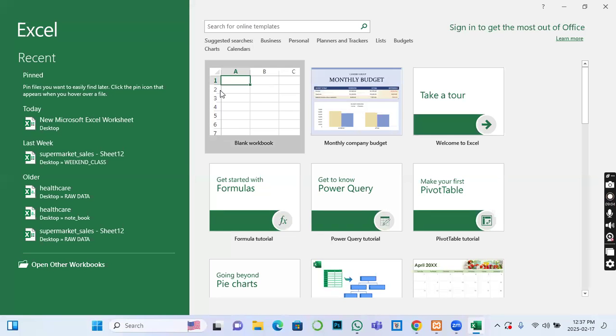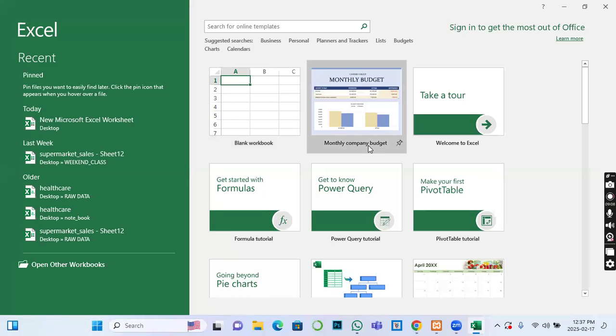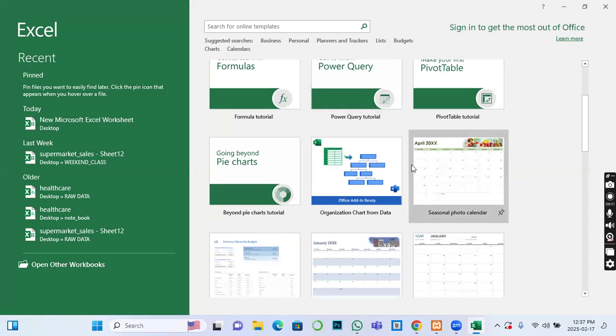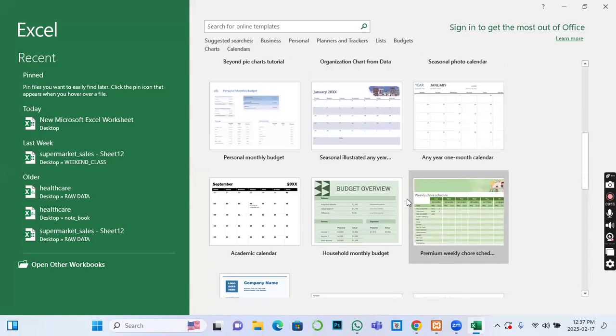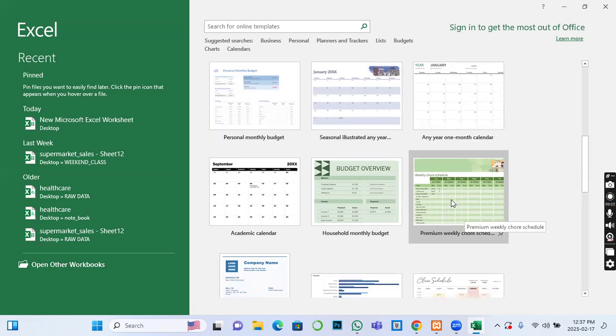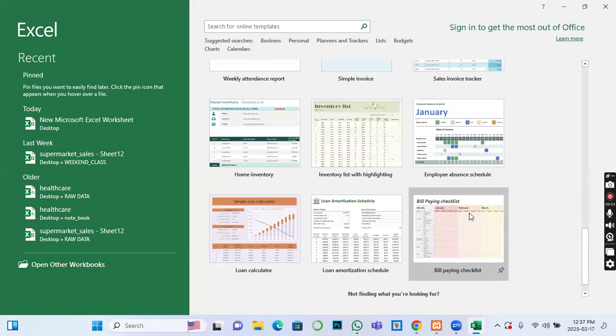What I have said so far is for you to know that if you go through this method, there are other templates. Look at it here. These are other templates. And most of the things I'm saying here are because I am connected to the internet. If you are not on the internet, you may not see as much as I am seeing here.